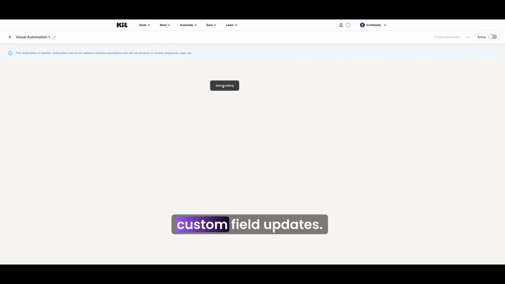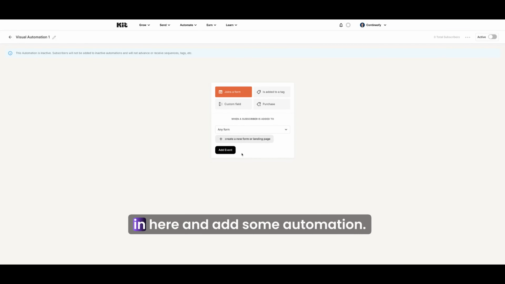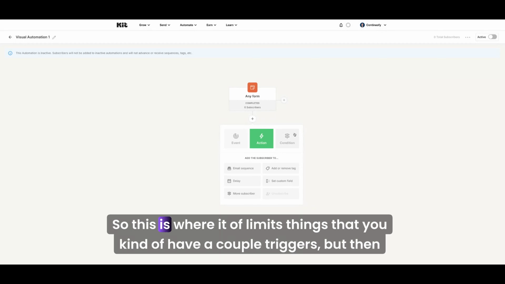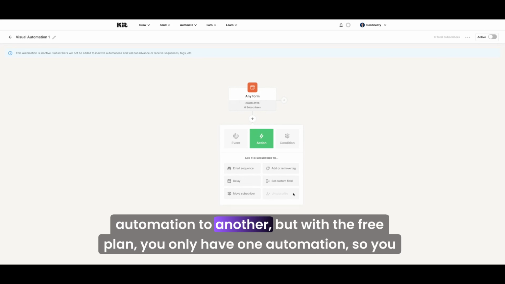Like you can have custom field updates. They fill out any form. So you can say if anybody filled out this, then you can come in here and add some automation. You have to upgrade for events or conditions. So this is where it limits things. You have a couple triggers, but really all you can do is add custom fields or tags, move the subscriber from one automation to another. But with the free plan, you only have one automation, so you can't really do that.